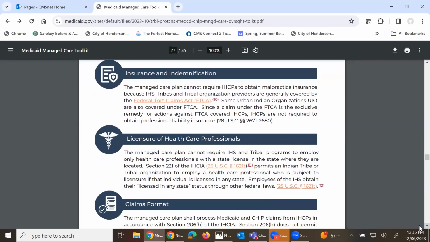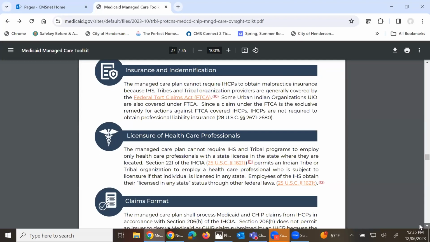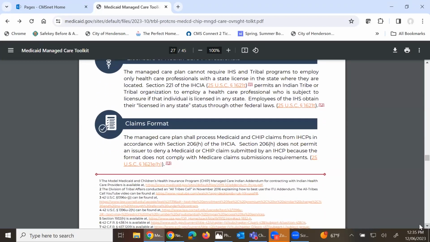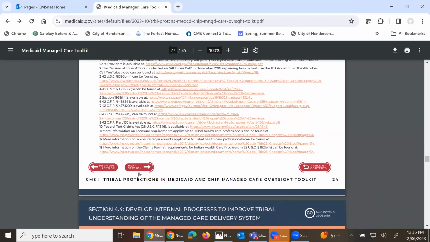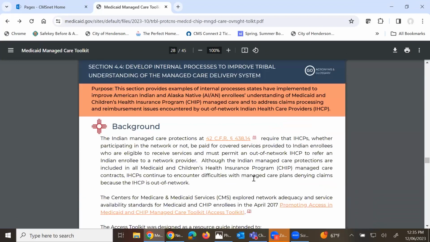And then there's also another thing that happens a lot. States or plans are not familiar with the licensure rules, licensure of healthcare professional rules, that you don't have to be licensed in every state. And then finally, claims format. So that's the end of this section. I'm going to go to the next section. This section has some interesting tools and resources in it.